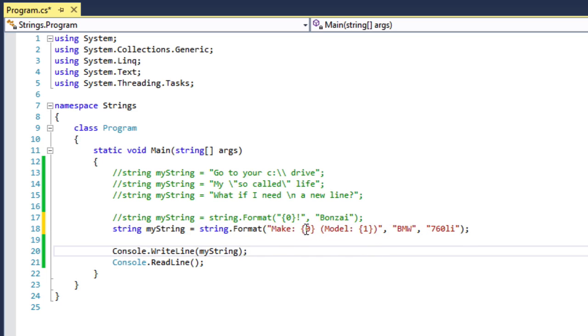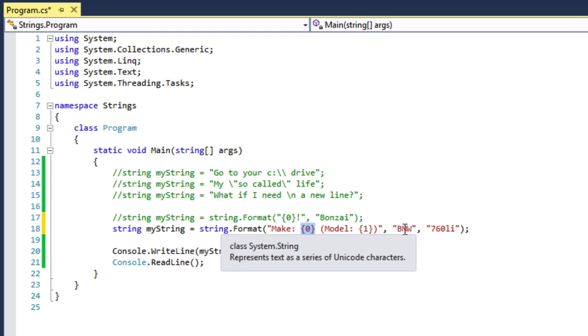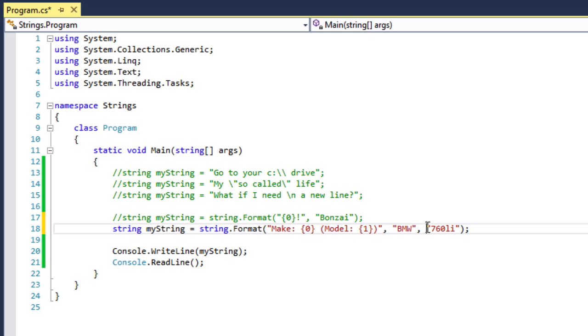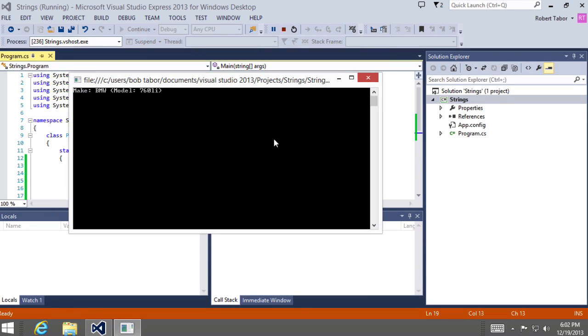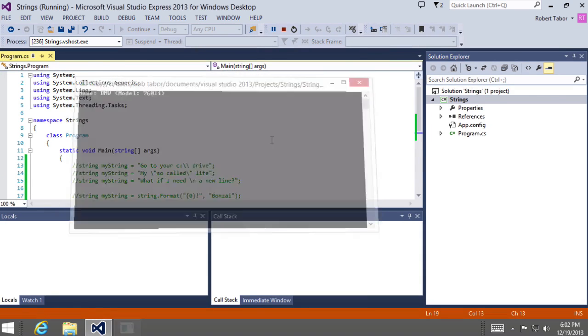Okay, so you can see it's 0 base, so I start with 0, and this replacement code will be matched up with the first argument after our boilerplate, our string, which will be BMW, and then we will substitute the next replacement code sequence with what comes after that, 760LI. And let's go ahead and run that, and we see our desired output.